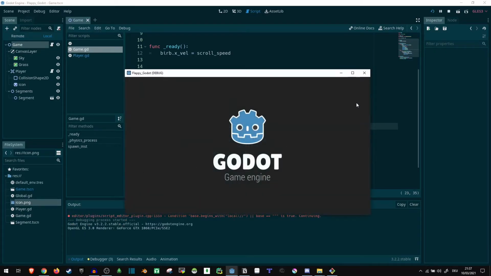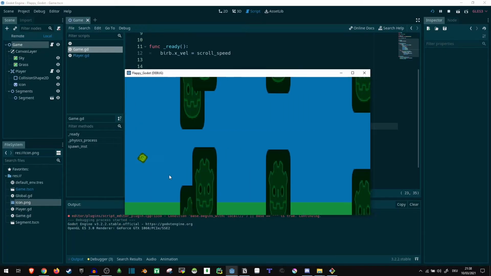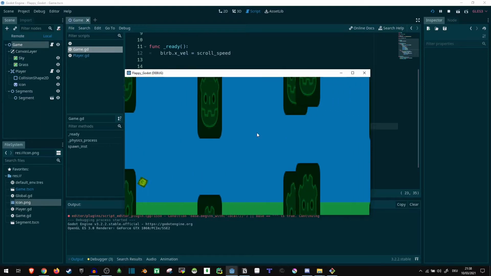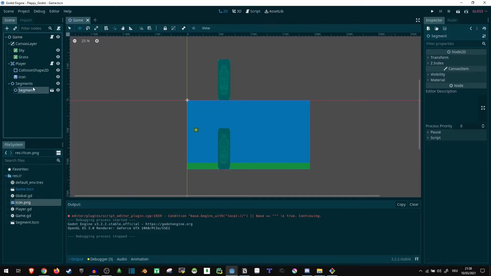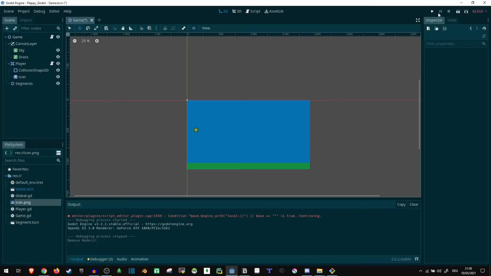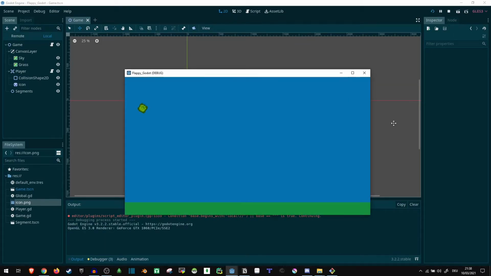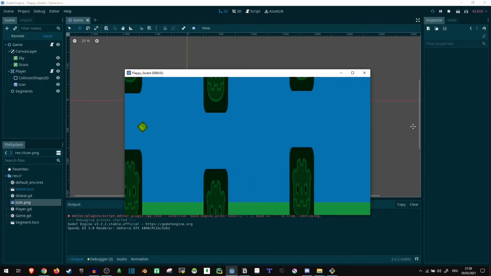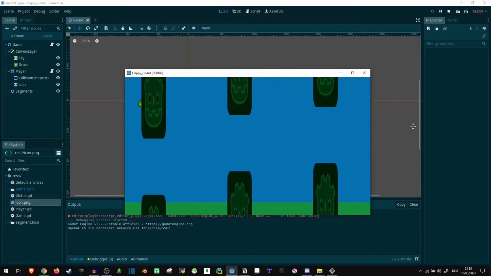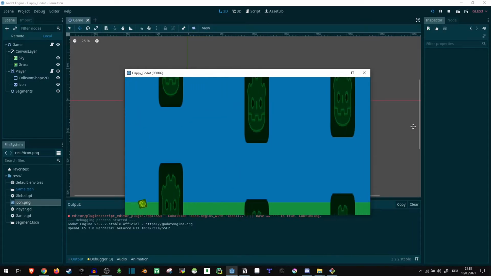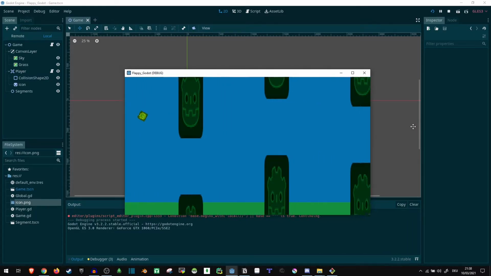Let's see what's happening so far. Oh, it's spawning too many, isn't it? That's because I didn't remove the first one, I think. So let's remove that. We have it as a scene anyway. Looking good. There isn't actually any collision yet. So right now I could just fly through these. But we'll take care of collision in a moment.